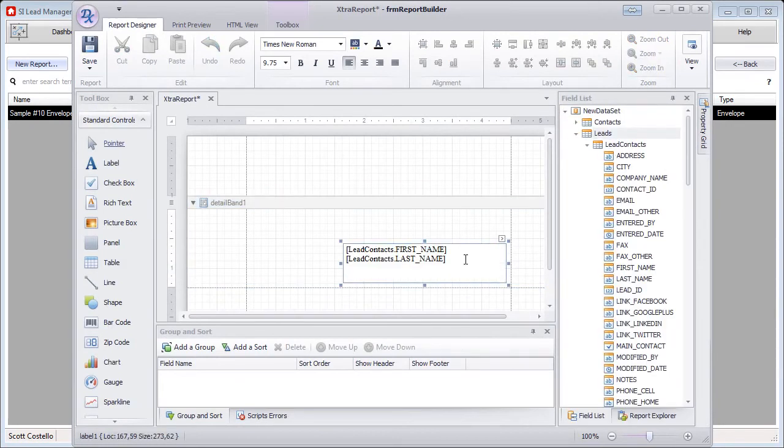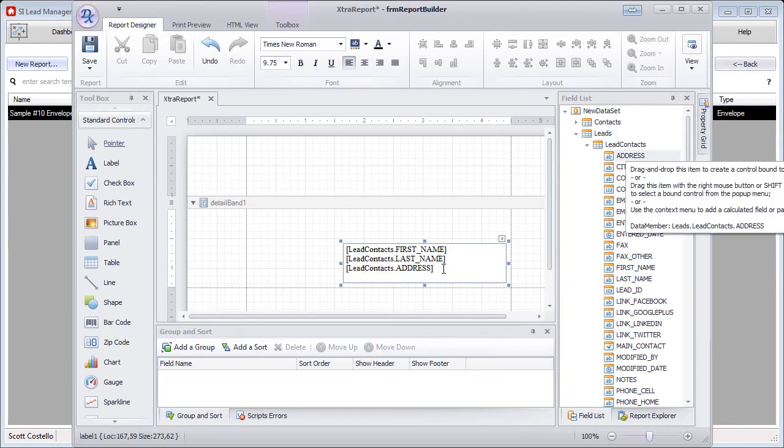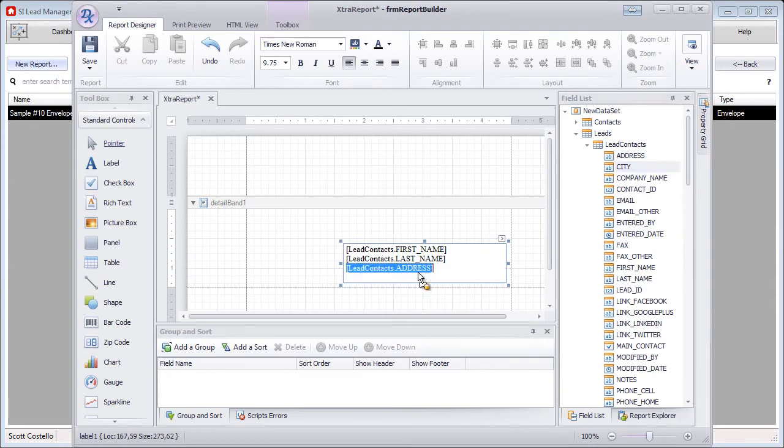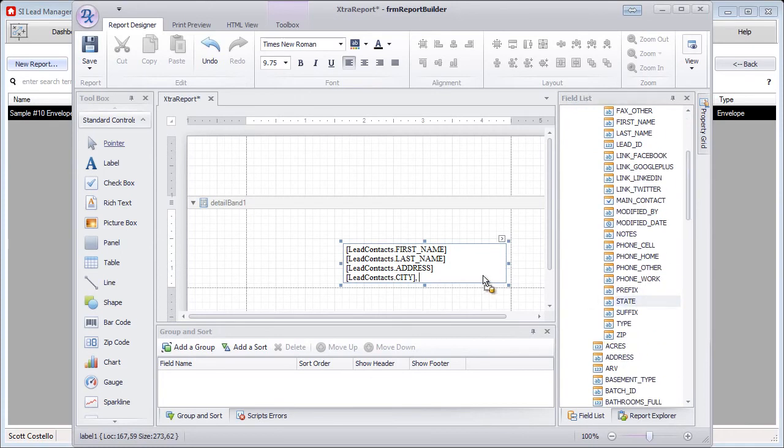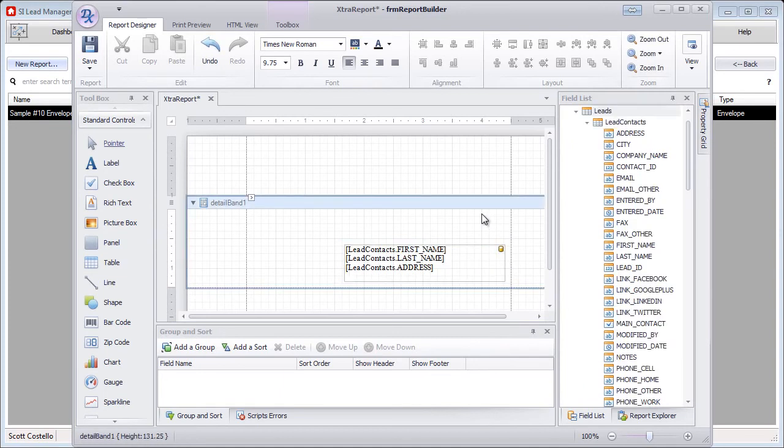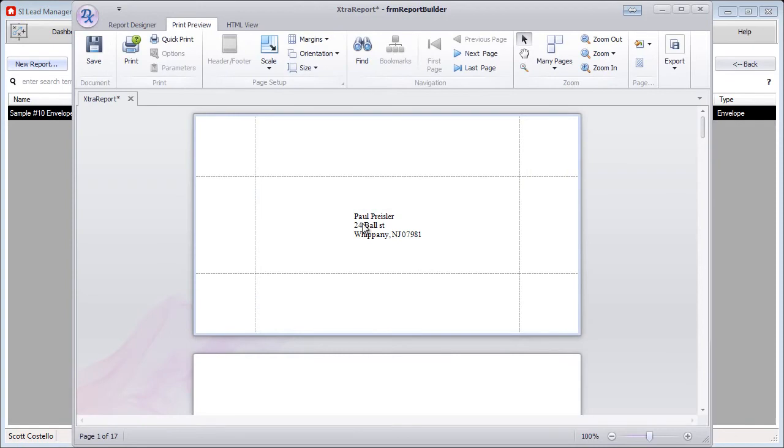So after last name, hit enter to get to a new line. Add the address, press enter again, city, comma, and we'll add the state and the zip code. State, space, zip. So now we'll go back to the preview tab and see what we have. So it looks pretty centered and looks good.